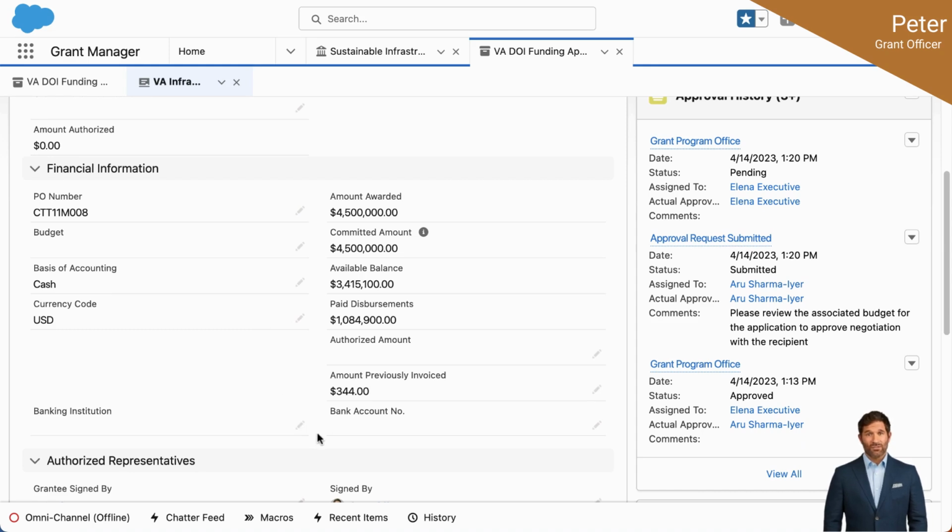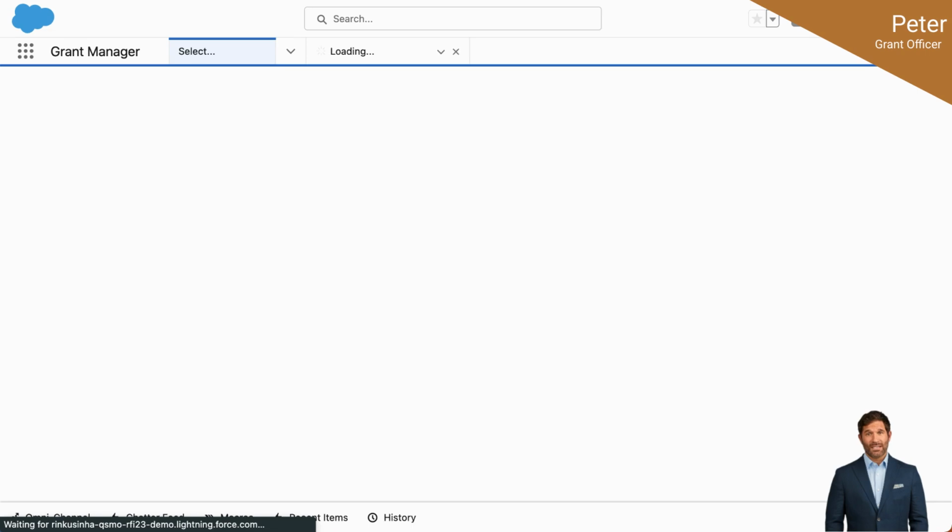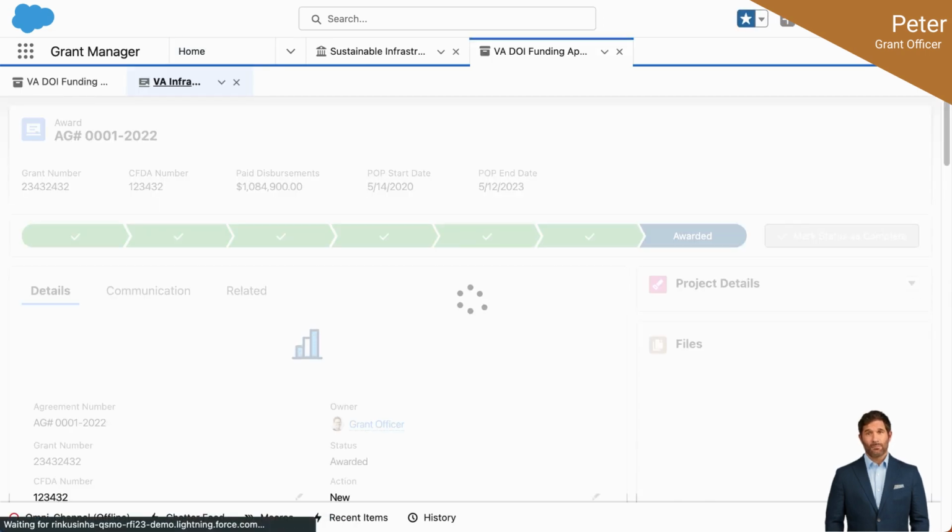Once the recipient enters their banking details, the page will automatically refresh to display the updated information. The system also updates the page to show relevant analytics and project details.